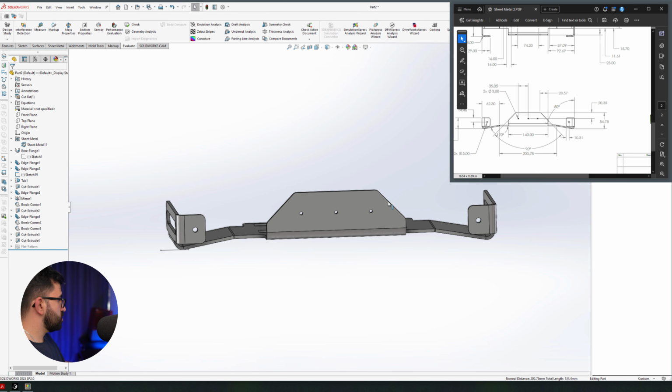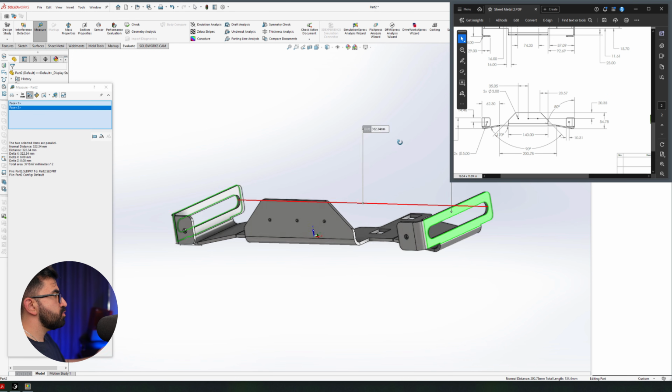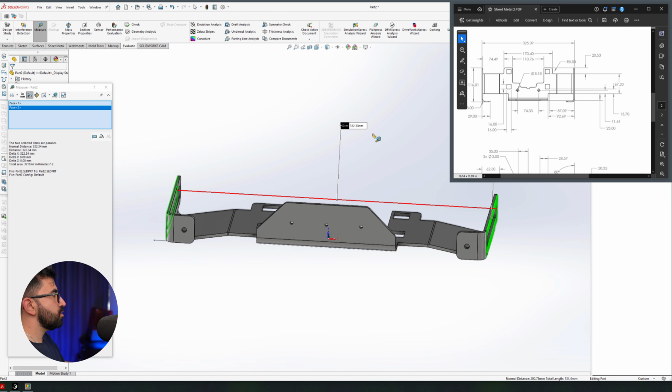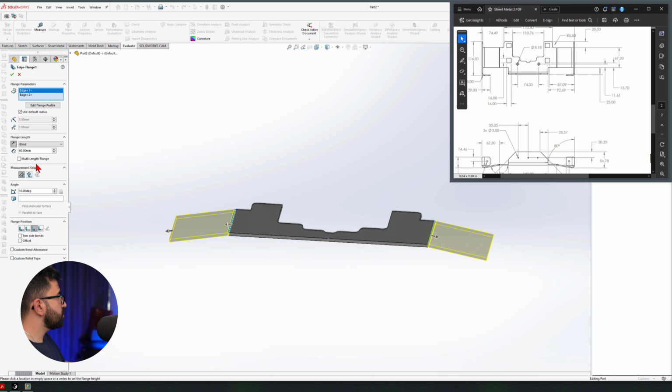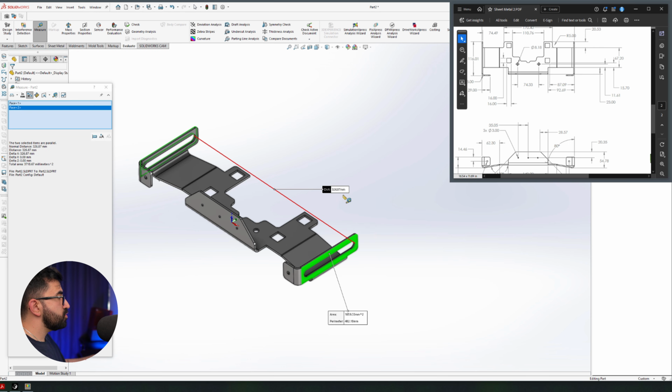First things first, let me just measure the total length of the component from this surface to this surface. 322. Was it not 324? It should be 62.30. 62.30. Total length, this surface to this surface.